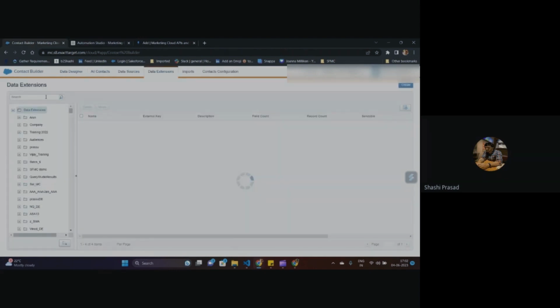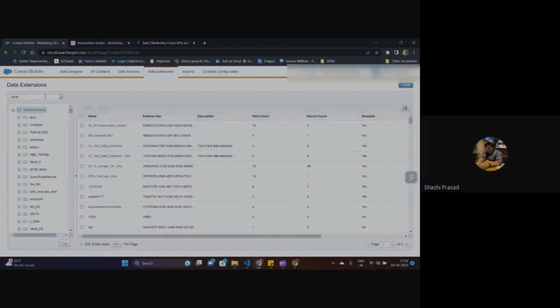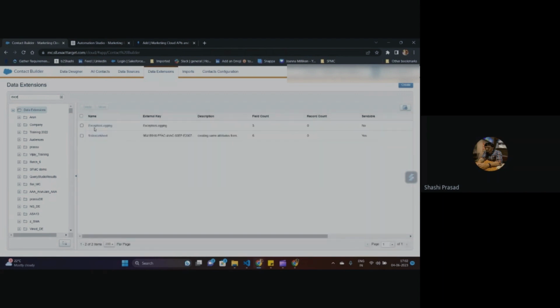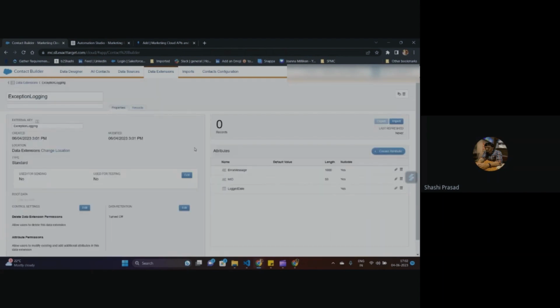Let's refresh this. Yeah. So those three attributes are created: error message with 1000 length, MID with 50, and log date as a date field.